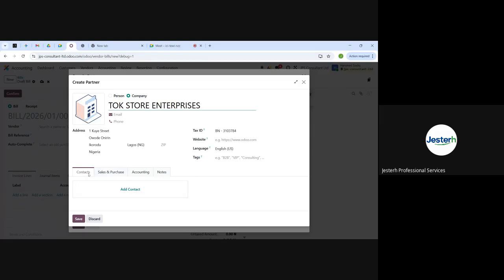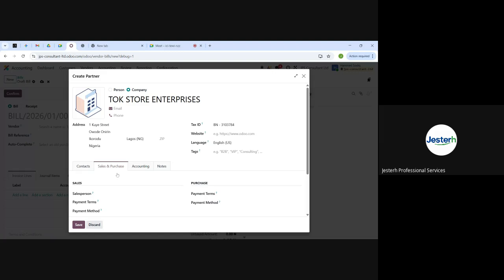And now under contact, because the system is an ERP doing more than accounting, and we are just using it for the accounting modules, maybe you want to call, you can make a call directly from the system. You can add the contact person, his phone number, his name. But because of time, we're not going to do that.